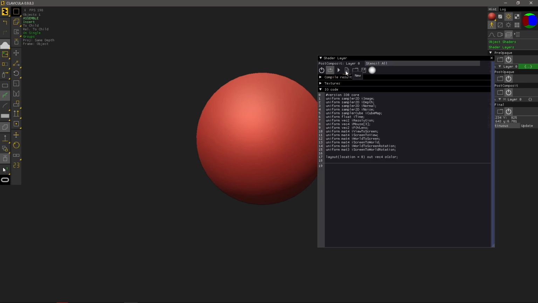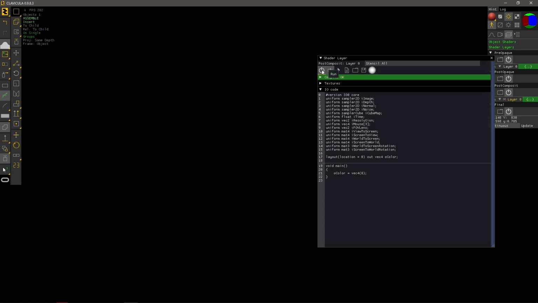And yeah, let's start with a very simple stuff. Let's just make it all black. So black is 0, compile is okay, turn it on, it's all black. No matter what's in the scene, it turned all black.